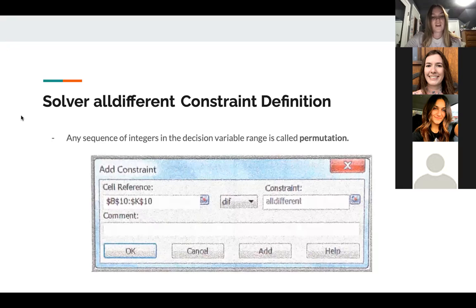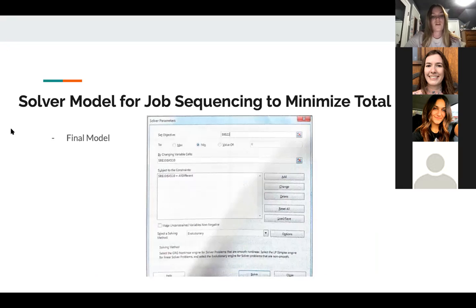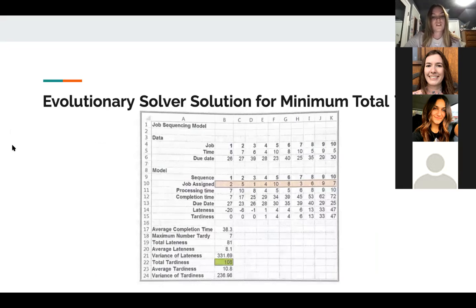Our goal is to find a permutation that optimizes the chosen criteria. Solver has an option to define a decision variable as a permutation. This is called the all different constraint. To do this, open the Add Constraint dialog, choose the range of the decision variables, and then choose dif from the drop-down box as shown here. In this final model, you minimize the chosen objective cell, in this case the total tardiness, and ensure that the decision variables are a valid permutation of the job numbers. And lastly, this slide shows the solution from Solver.